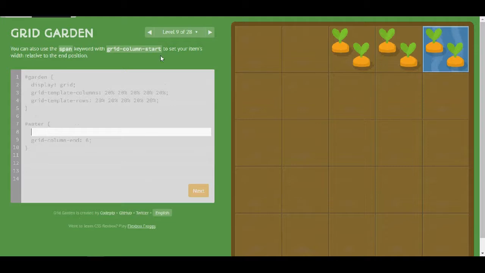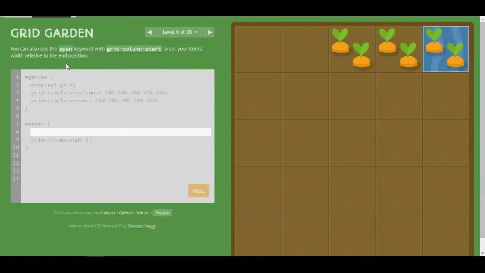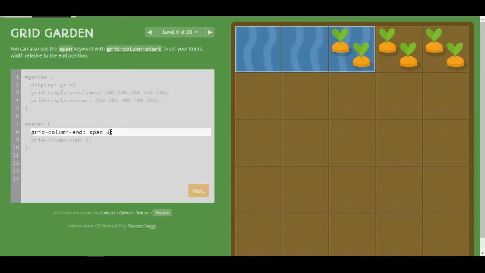Level 9. You can also use the span keyword with grid-column-start to set your item's width relative to an end position. Okay, let's set the end at 3. And let's do this start. Oops. Yep.